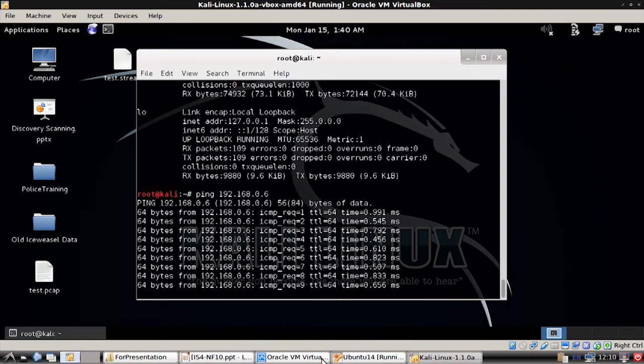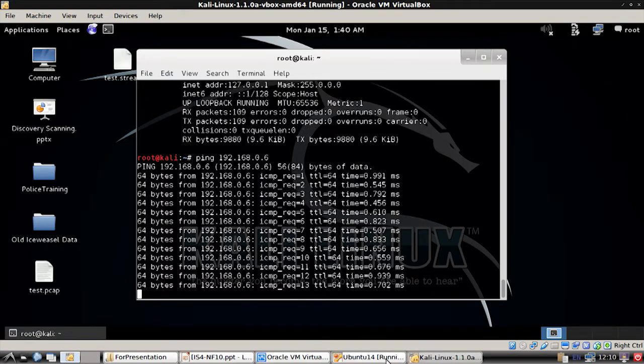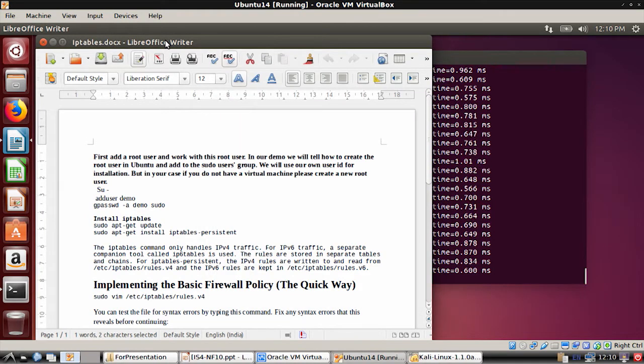Now, we will explain how to install IP tables. We have already installed IP tables in this machine, but this is the step that we have to do.